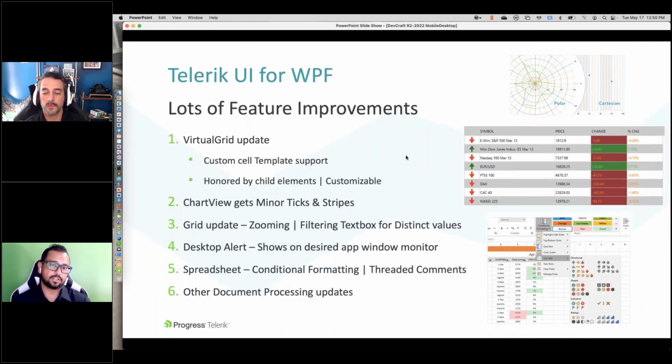We have a thing called the virtual grid, which is kind of a grid but with a lighter footprint, and now it gets custom cell template support, so you can render your data exactly as you want with conditional formatting.